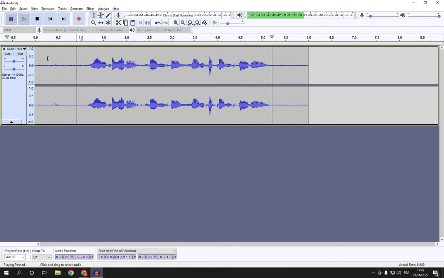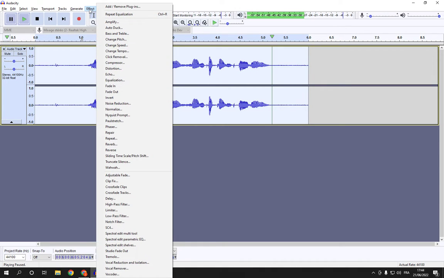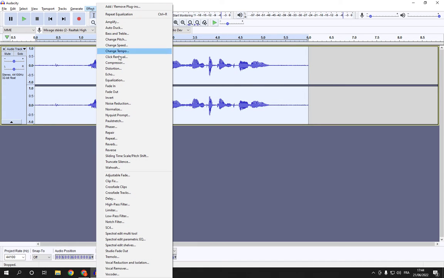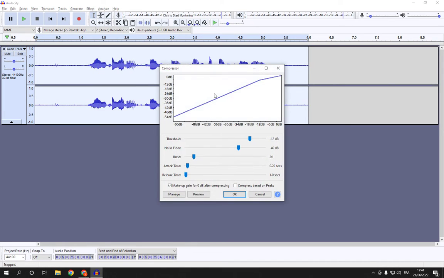Now all what you have to do is select your audio by double clicking and go to the top here, click on Effect and go down. You will find Compressor, and here you can manage it as you can see. Now let's preview.